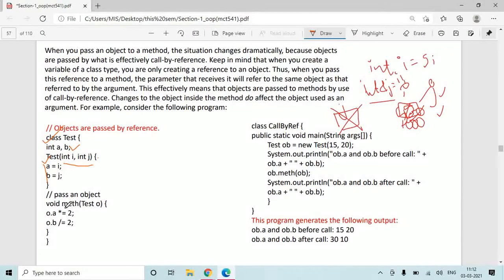Then in the next function, the user will supply one object. Instead of an integer value, the user will supply one object, and will do some mathematical operation on that object. This is the simple class we want to study and now use.